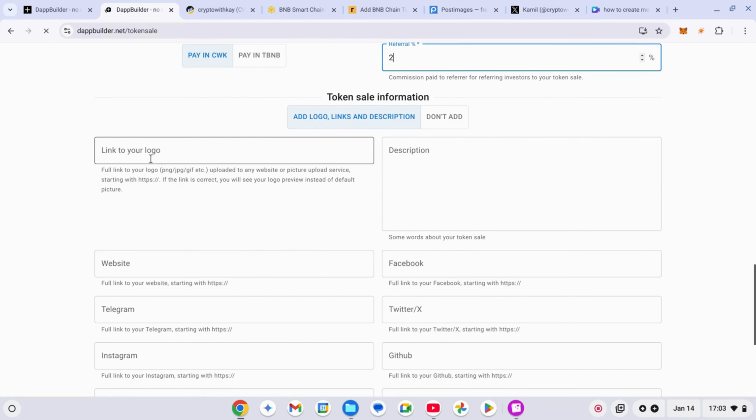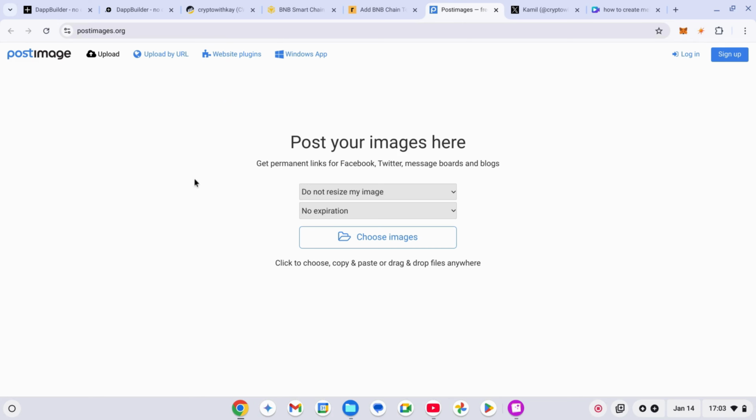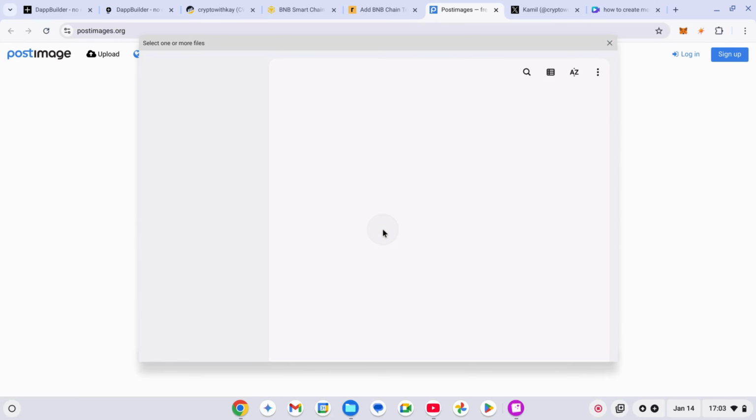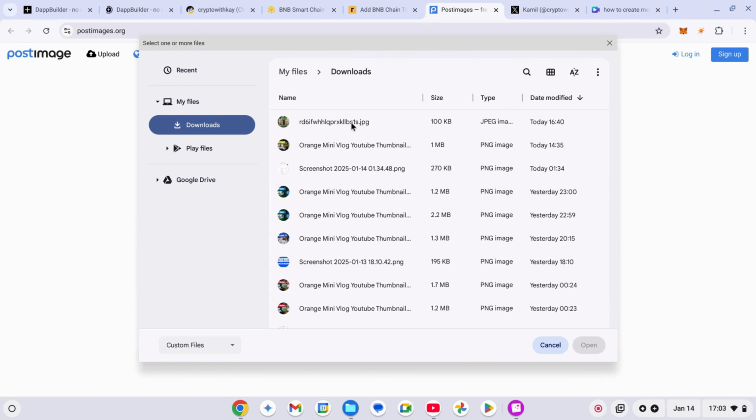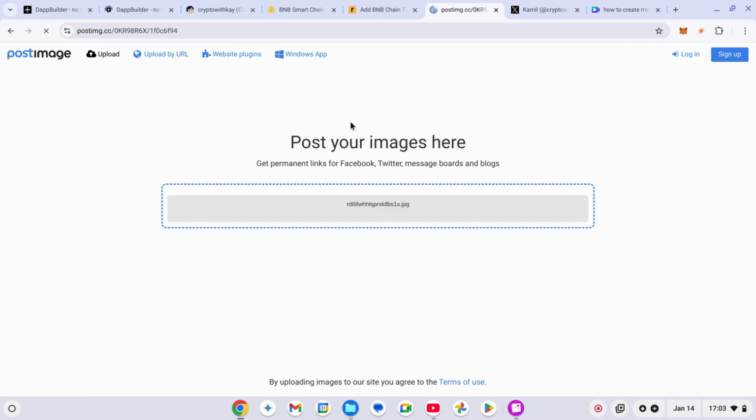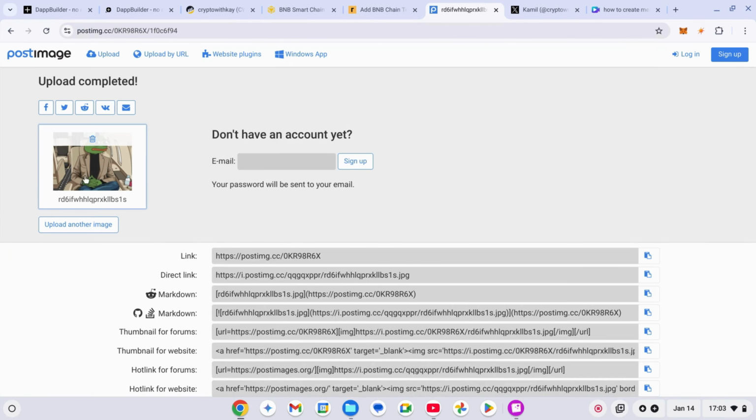Then you're going to want to add a link to your logo. This is pretty important because you can't select an image here. You need to go ahead and create a logo. So go to postimages.org, that is postimages.org, and then you will be taken to this website where you'll be able to choose a file, and you're going to receive a link for that file. Click choose file, select the picture that you want to upload. Once it's been uploaded, you're going to see the picture here.